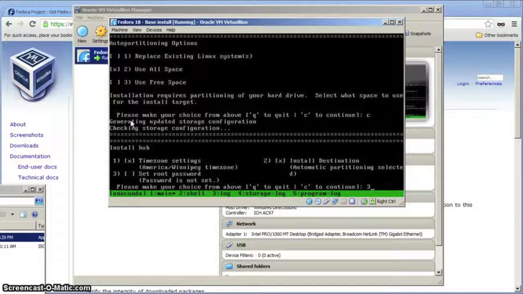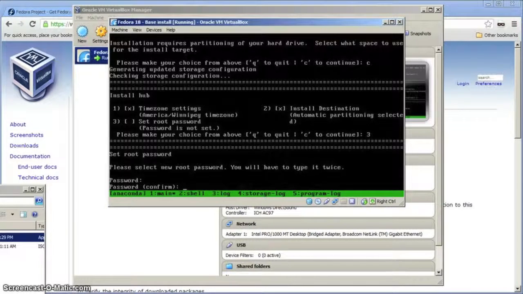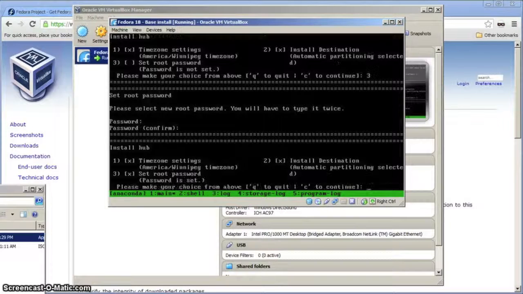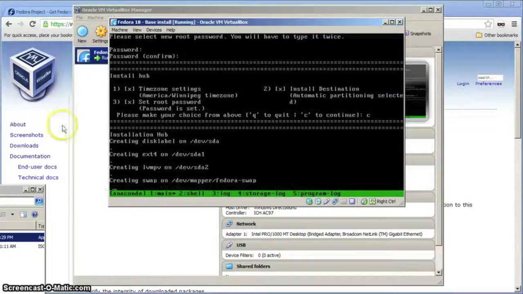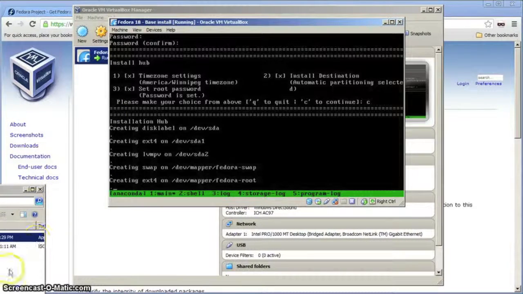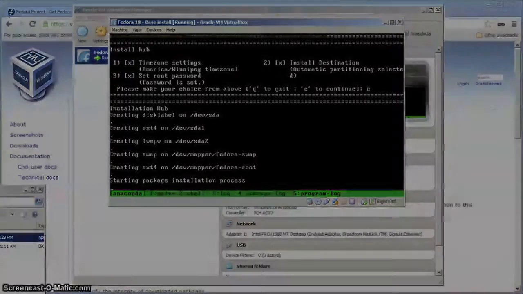3, we'll set the root password. And so with all those things done now, we can continue on. And after the partitioning here, it'll take some time to do the installation. So I'm going to take that offline and I'll be back in a bit.